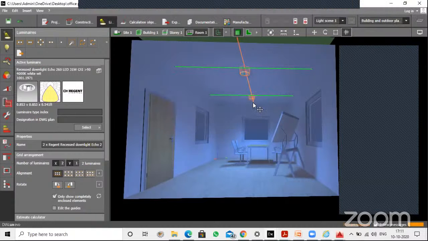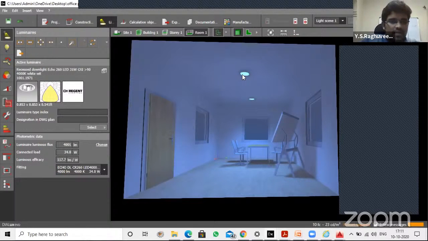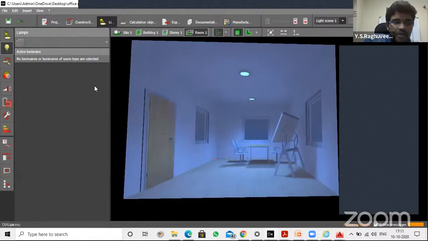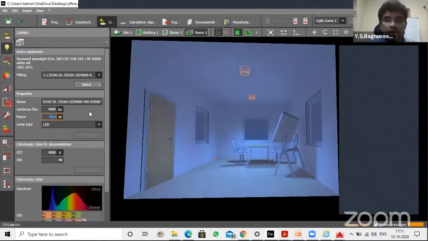But can't we predefine that my lux is this much so that you accordingly change it? Yeah, we can do that, sir. For example, if I require only 600 lux, then I'll change this. If I go directly here, can we change the lux manually, sir? No, we cannot change lux manually because DIALux will give its lux levels based on the luminance.